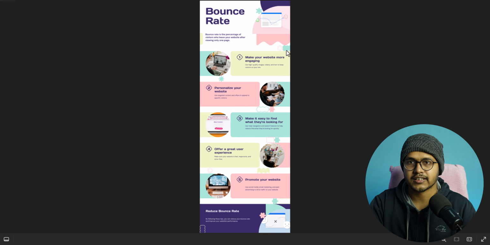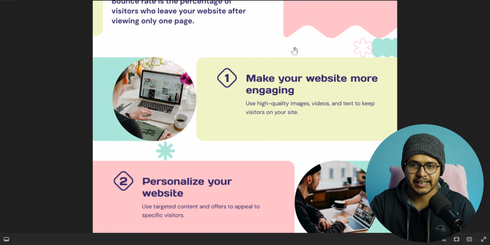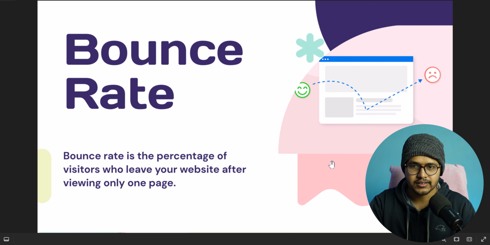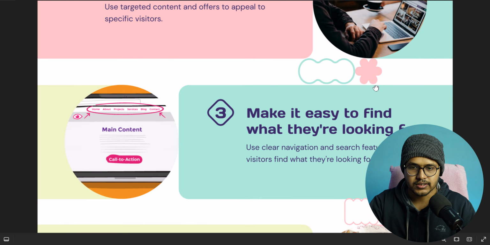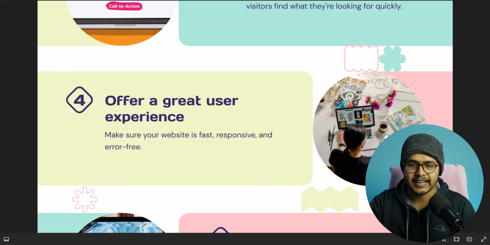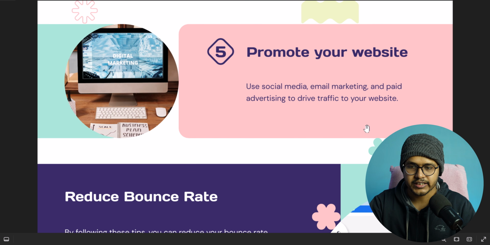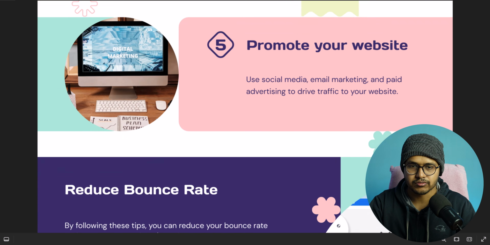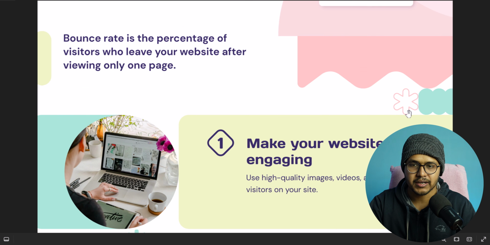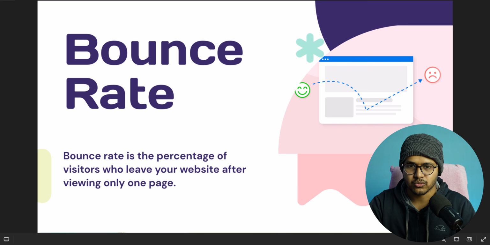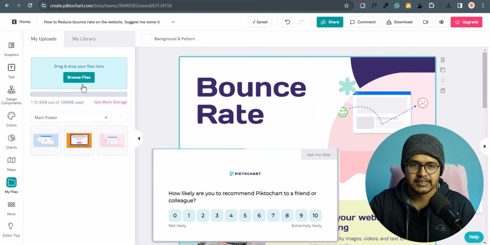And as you can see that our infographic is ready by AI, and as you can see that the infographic is looking quite good. So you can see that it has already created the headings, written the text for us, and added some images as well. So you need to make some adjustment on the images part, and otherwise the rest is okay. So let's create another infographic using this website.